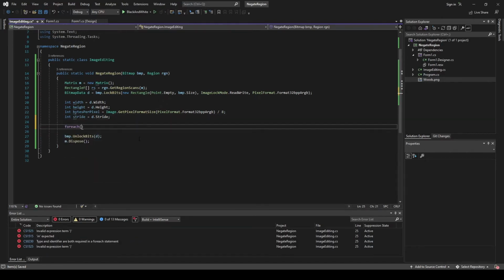Now all we have to do is loop through these rectangles. So we're going to do foreach rectangle r in rects.